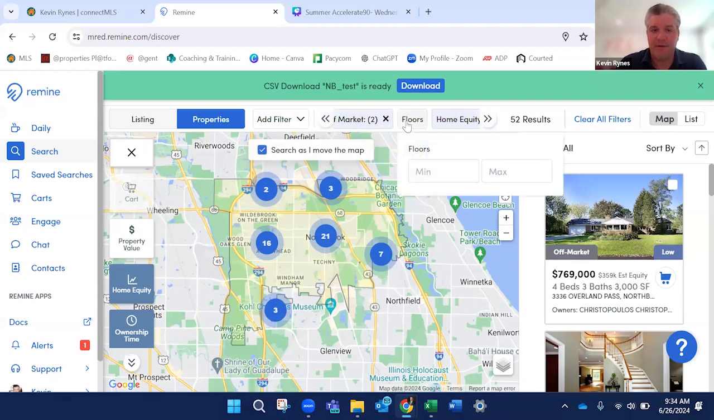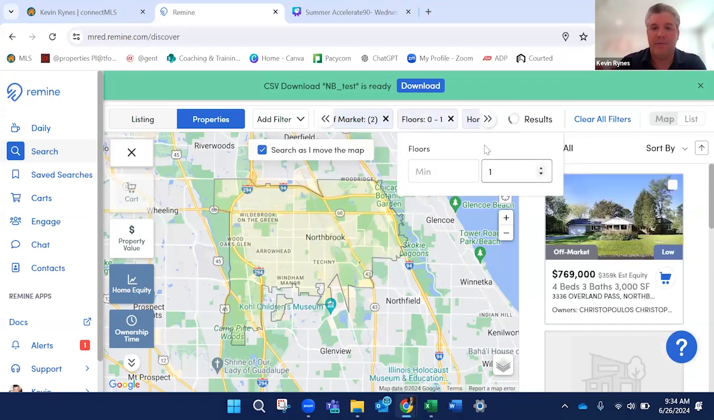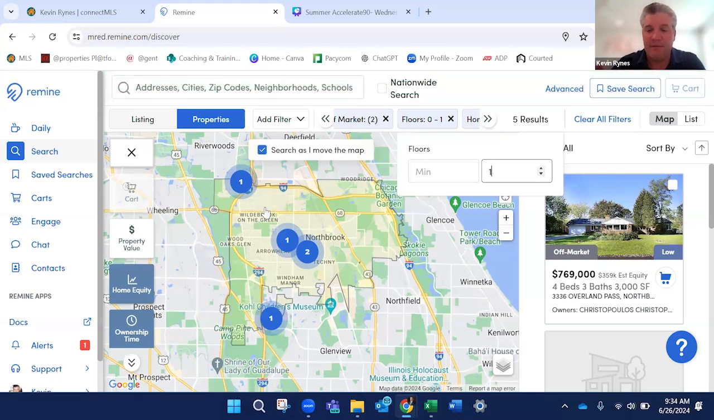So now I've got my floors up here. I can click on that and say maximum 1 story, right? And so now I'm looking at just ranches. It's going to take me from 52 to 5. Okay, so that's really easy. If I know somebody wants to live in Northbrook and they need a ranch, now I've got 5 individual properties I can reach out to, write handwritten notes to, and go from there.